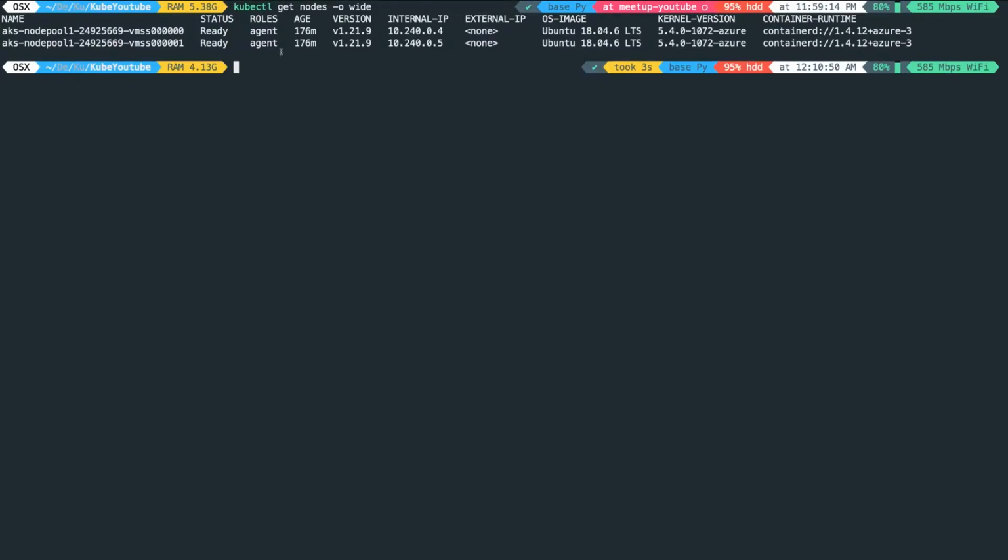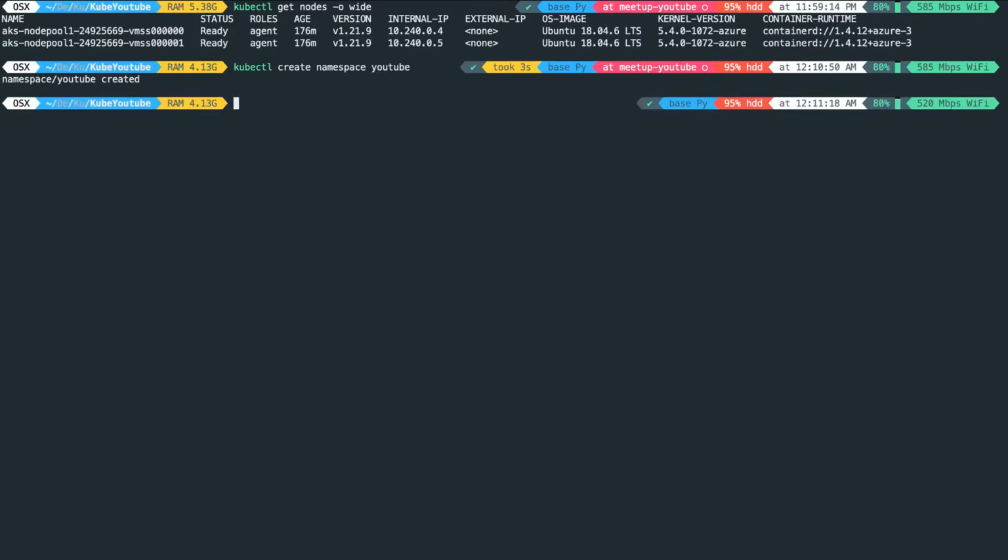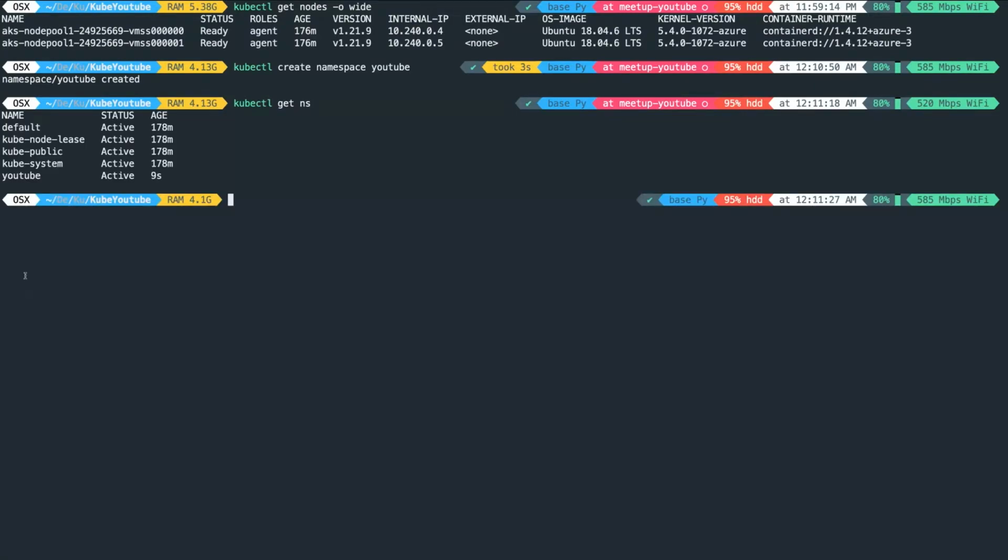So what I'm going to do is create a deployment for Nginx. So I'm going to say kubectl create. Okay, let me create a namespace first, then we work inside the namespace. So I'm going to create a new namespace. If I say kubectl get ns, as you can see, we have the YouTube namespace created 9 seconds ago.